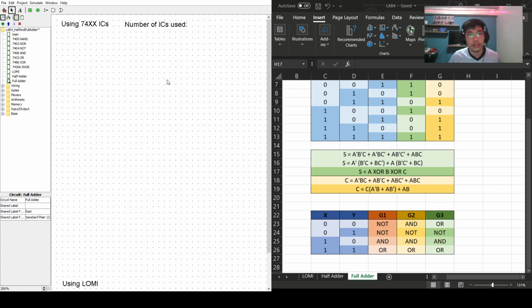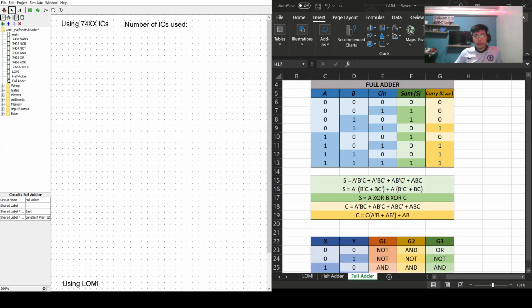There. So when comparing the C out in our truth table, we could also come up with the equation A prime B C plus A B prime C plus A B C prime and A B C. So we could actually simplify it with C out is equal to A prime B plus AB prime plus AB.